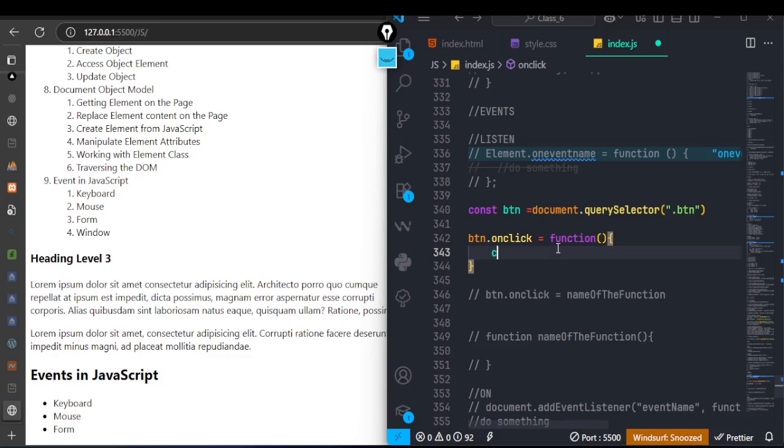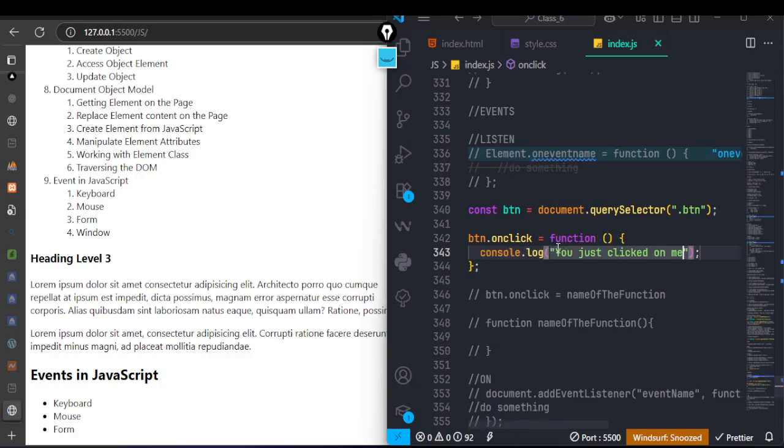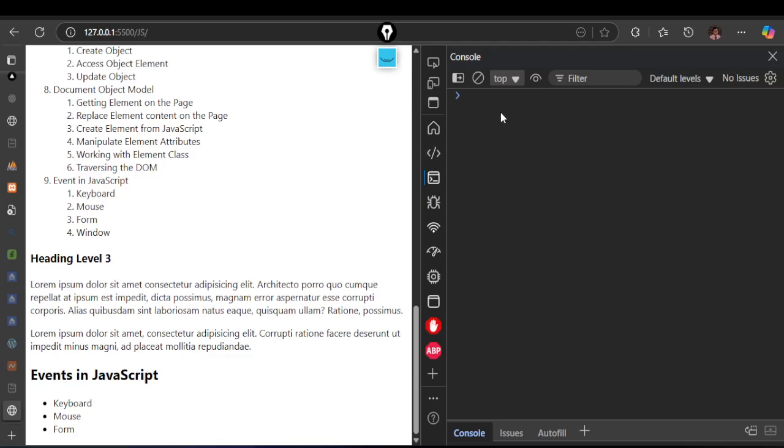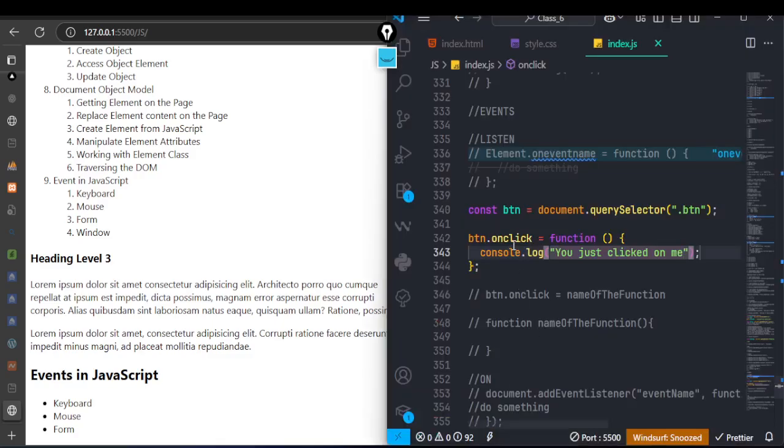What I want to do is just console log out, "you just clicked on me", and I can save it. Then going back to the page, you are going to see that nothing is happening. It's not like the way we used to create it before, where once you save, you start seeing the output. No, you will not see the output, because what we are doing here is listening for this event on this element. Once that event occurs, that's when it's going to run this function.